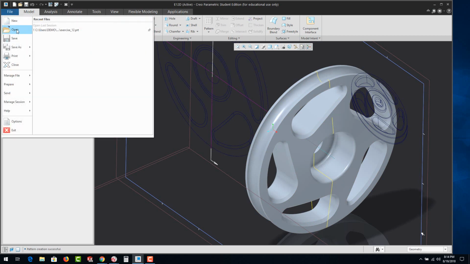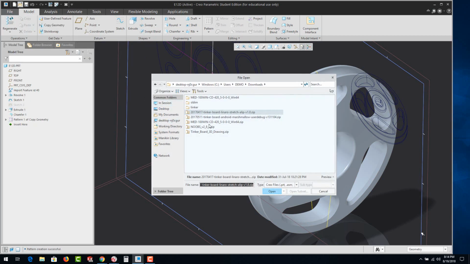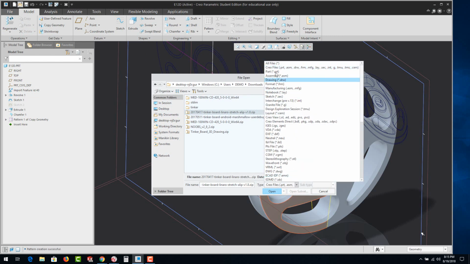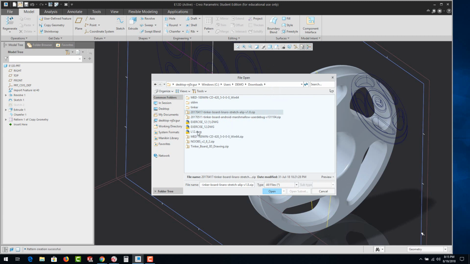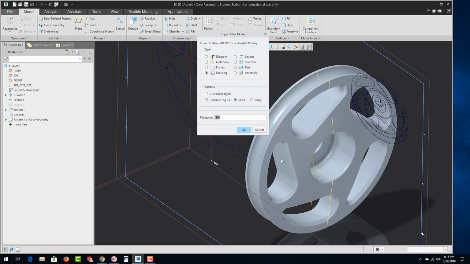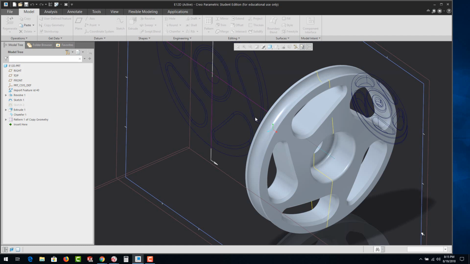Let's go to File and Open. For your lab, again, make sure you're here, Creo Files, make sure it's all files, and you'll find the E12 DWG. Go ahead and hit Import on that one. And again, I would go with Sketcher on this and hit OK. Again, it's a very large drawing and if you don't have a paper version of it, by all means, create a drawing and open that.